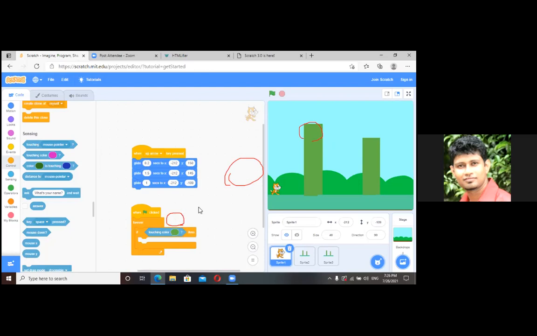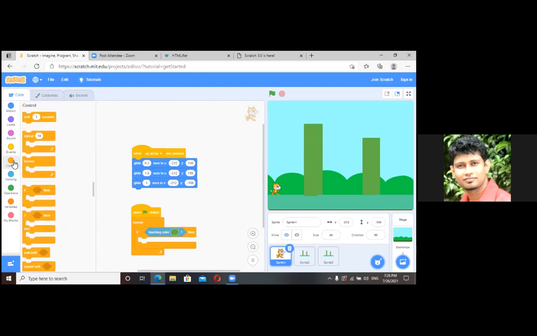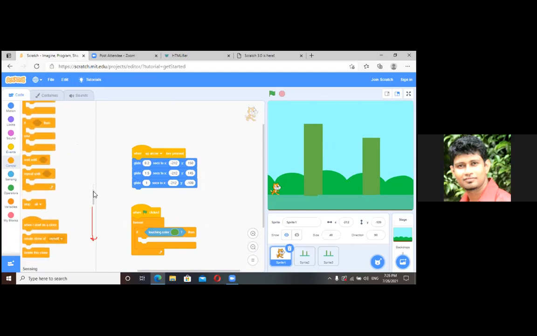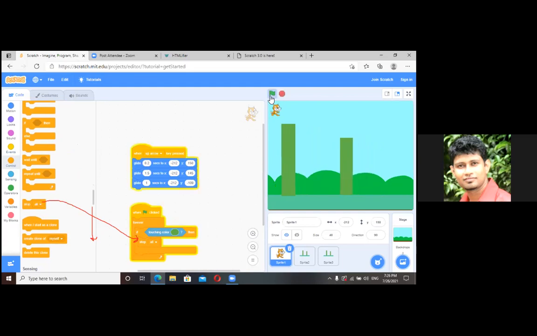Okay, now what you have to do, go to the control again, and a little down, and you can see stop all. If you touch or if you hit the color, you have to stop the game. Okay, now we can start playing. If you hit the color, oh, safe. Then not safe. But if you hit the color, game over. Right? So that is the nature.